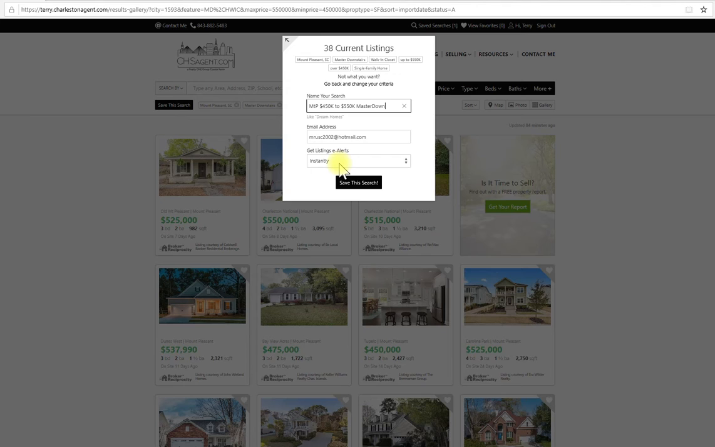If I don't want it to be instant, so instant's a good idea when you don't have too many homes. Only about 30 homes match this search. That means that's probably going to be one or two pop up a month that match this search. So that's okay to have instant turned on for that.